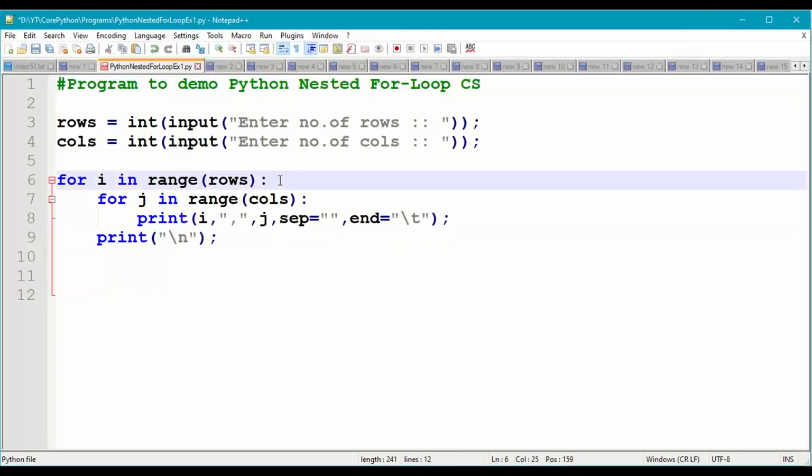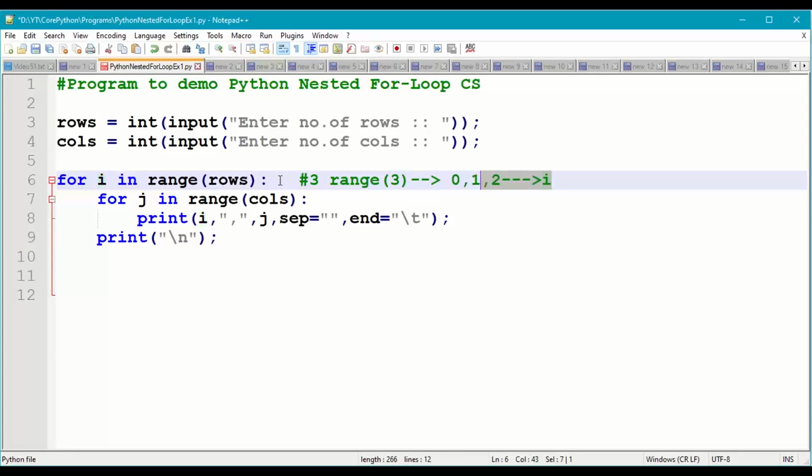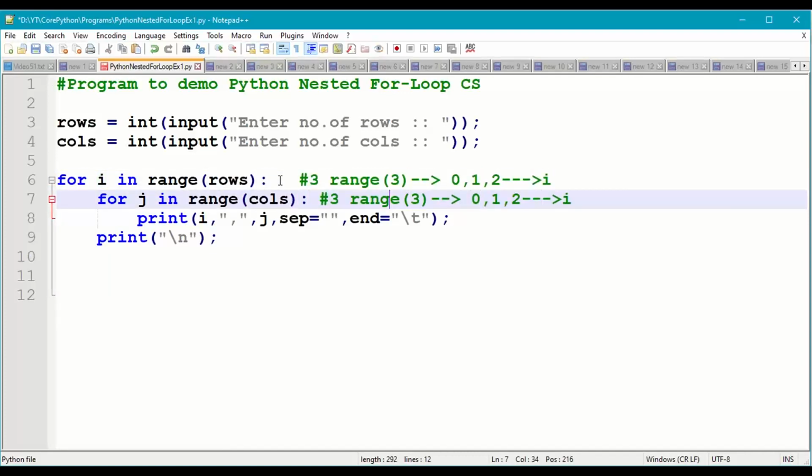Here the number of rows is 3, so range of 3 will take the values 0, 1, 2, and these values will be assigned to i. Similarly, we are taking columns 3, so range of 3 gives 0, 1, 2, and these will be assigned to j. So we get 0 0, 0 1, 0 2, 1 0, 1 1, 1 2, 2 0, 2 1, 2 2.